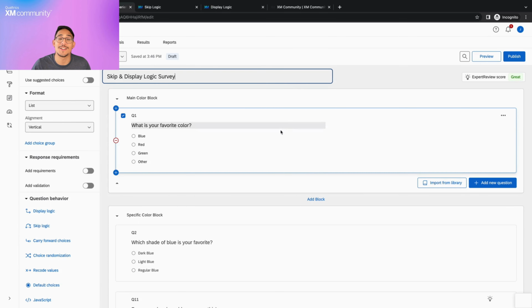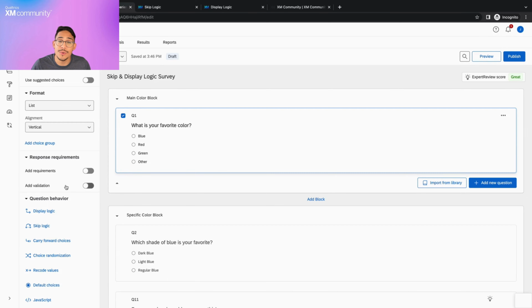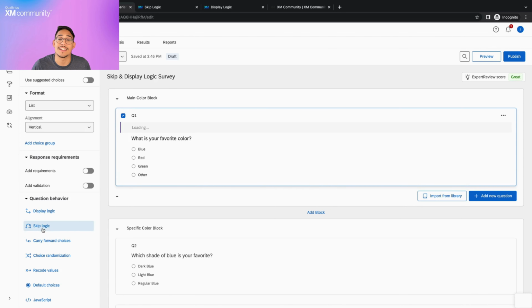To begin, let's go to our survey and select the question we want to set skip logic on. In this case, I'm asking the respondent what their favorite color is. If they select anything other than blue, I want them to skip to the end of the survey. To do this, once our question is selected, we will go to question behavior and select skip logic.